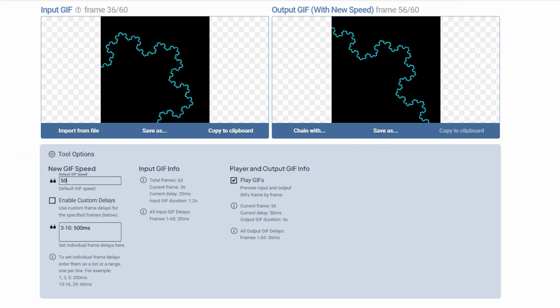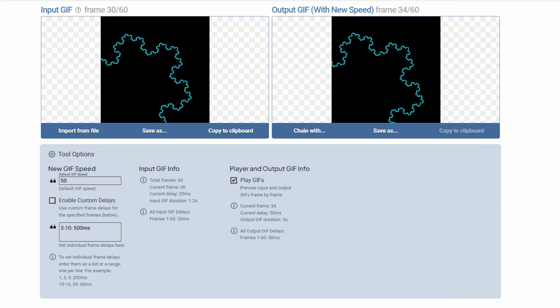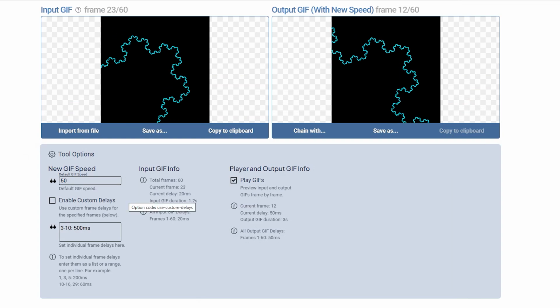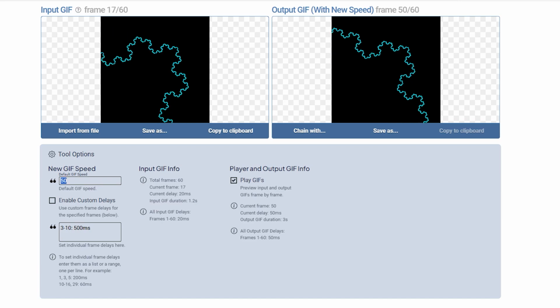Now let's look at a very fast GIF of a Coke star fractal. To make it easier to follow, we'll slow it down to 50 milliseconds per frame. The GIF is now much more manageable and allows us to appreciate the details.